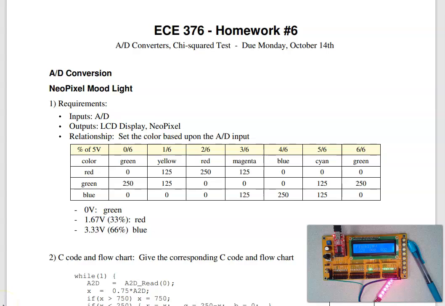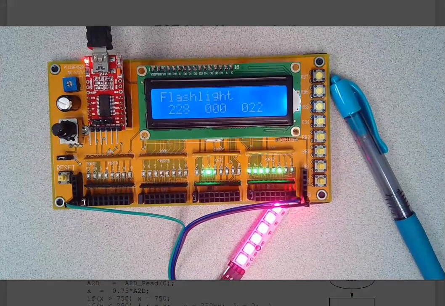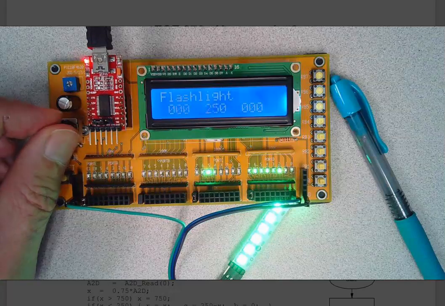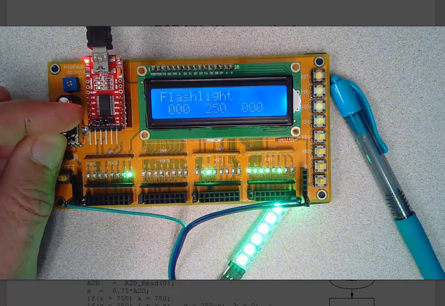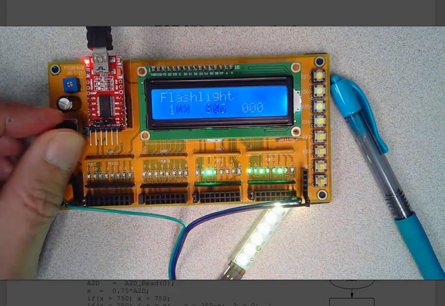Here are solutions to homework set number 6 for ECE 376. This problem looks at analog inputs and the chi-square test. Now the first problem is I want to create something with an analog input, this knob right here, and a neopixel. And what I did is I came up with a mood light.